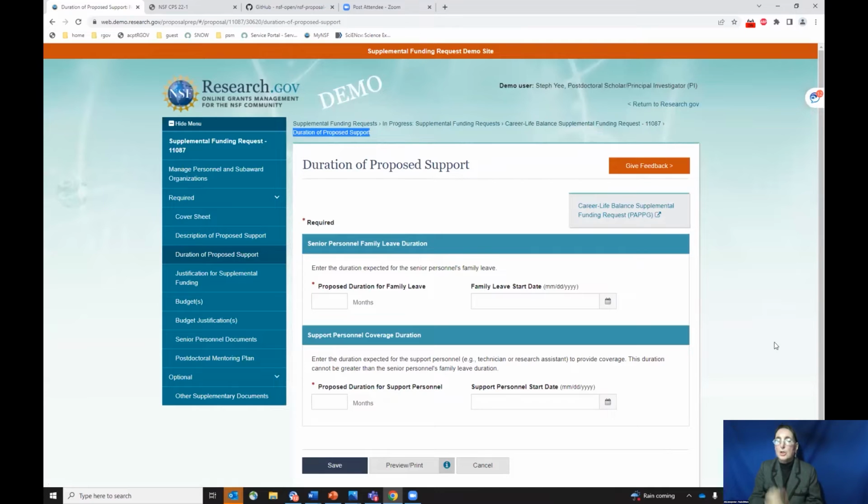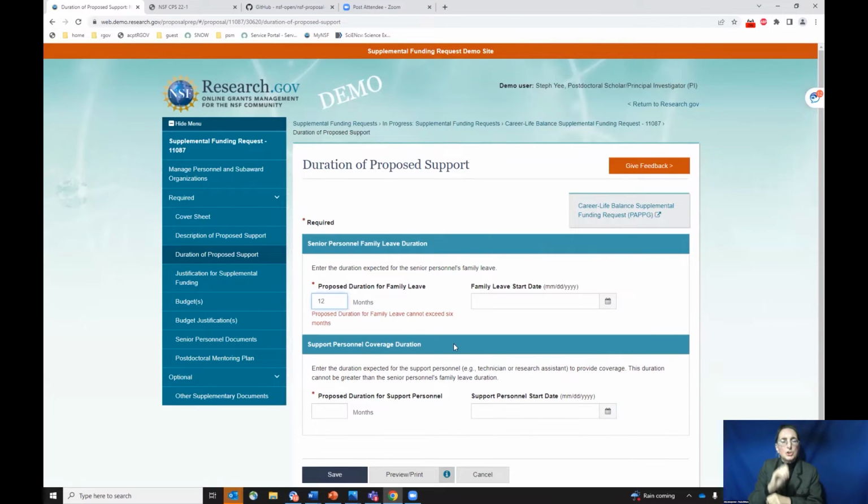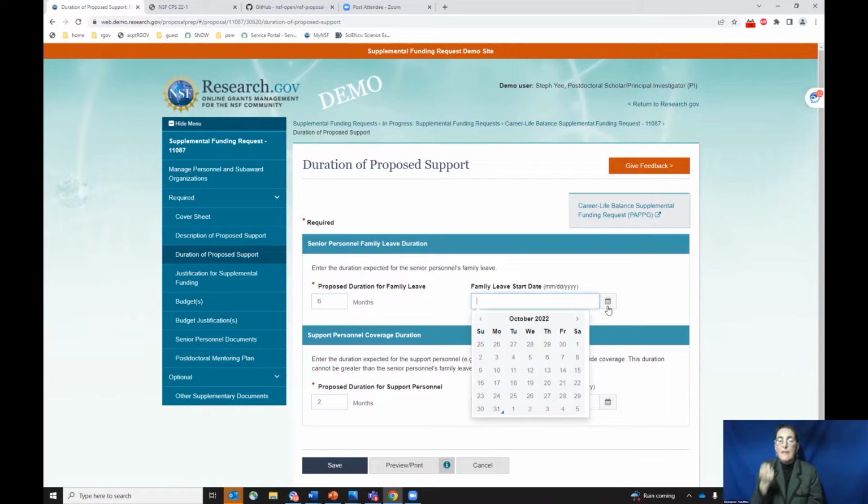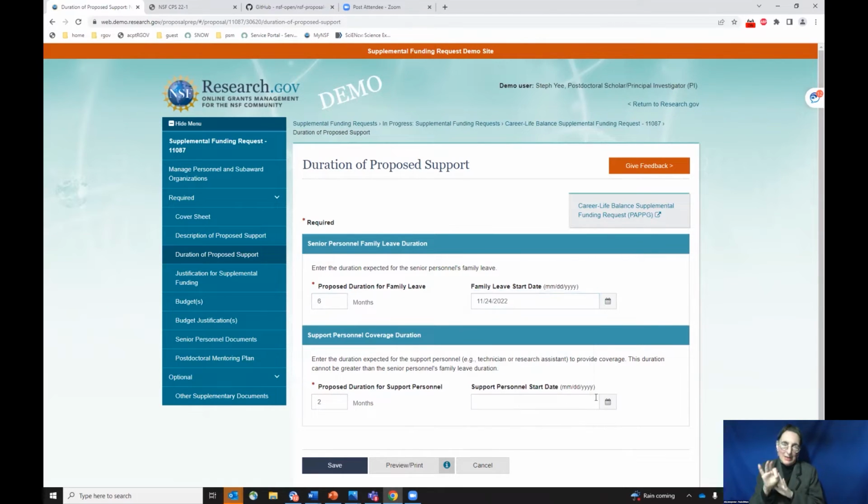So duration of proposed support. Here you are asked how many months of duration you need for family leave or support personnel. So here you enter months, but you cannot exceed 6 months. That is a business rule here. So 6 months is the max that you can enter, but you have to enter something. And then you also have to select a leave start date. So you cannot select, of course, any dates in the past. So I'll go ahead and select a date in the future.